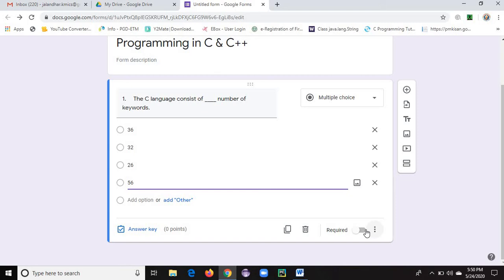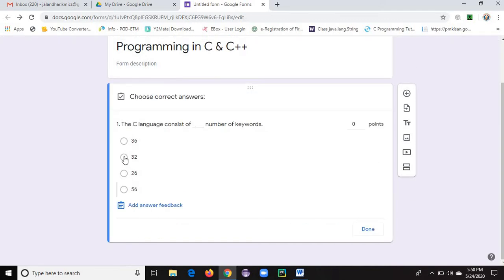Here, click on this particular Required option. Required means it is compulsory to attempt the question. A red icon will come there. Just click on this Required and go here to answer the question. Which is the correct answer? According to this question, the second is the correct answer. So this will be ticked.